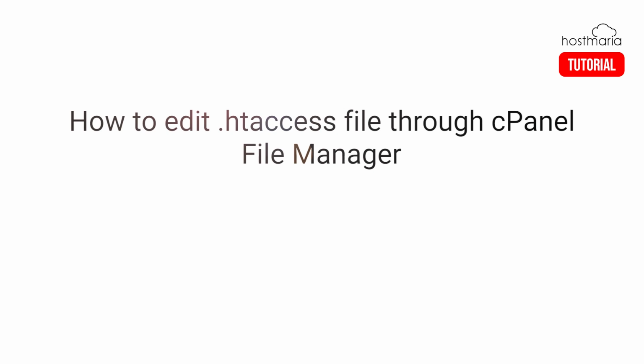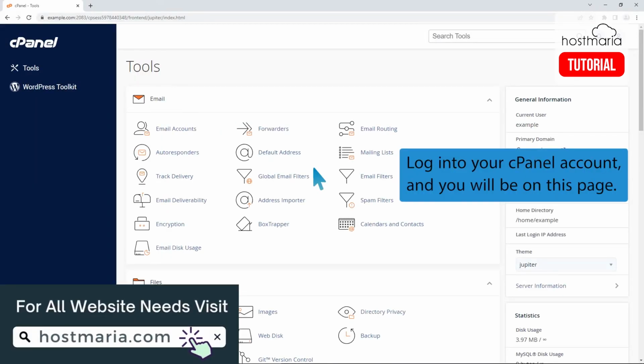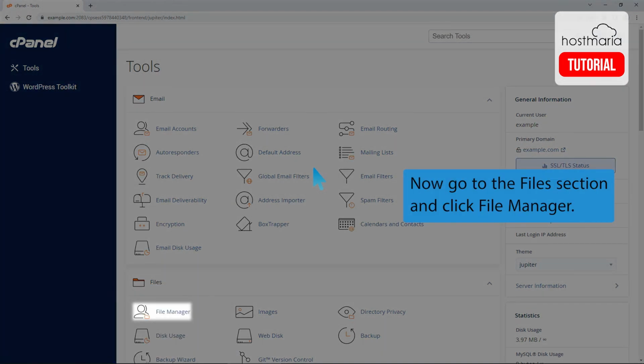How to edit .htaccess or Hypertext access file through cPanel File Manager. Log into your cPanel account and you will be on this page. Now go to the Files section and click File Manager.